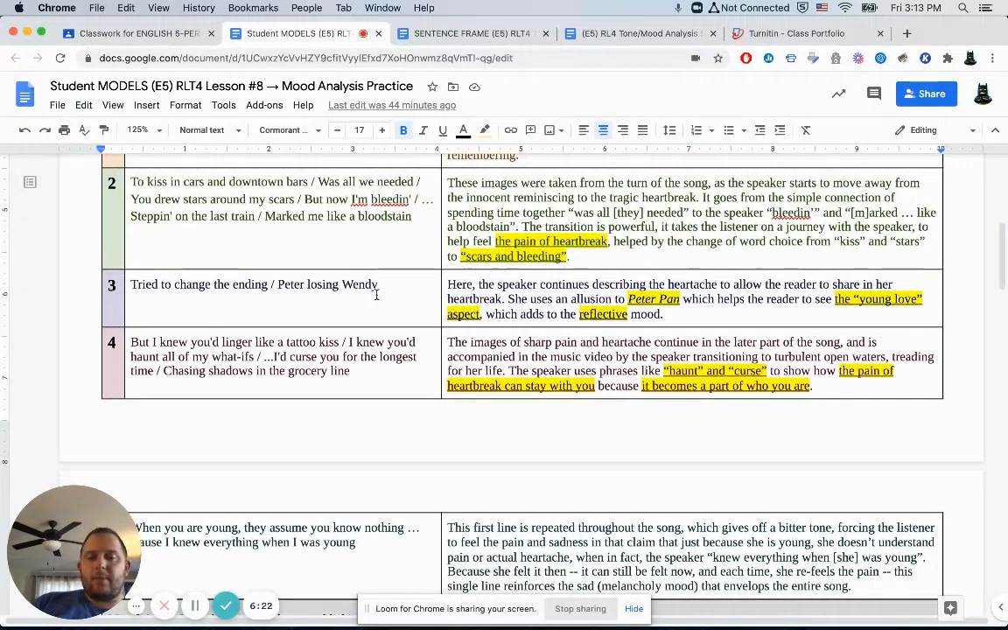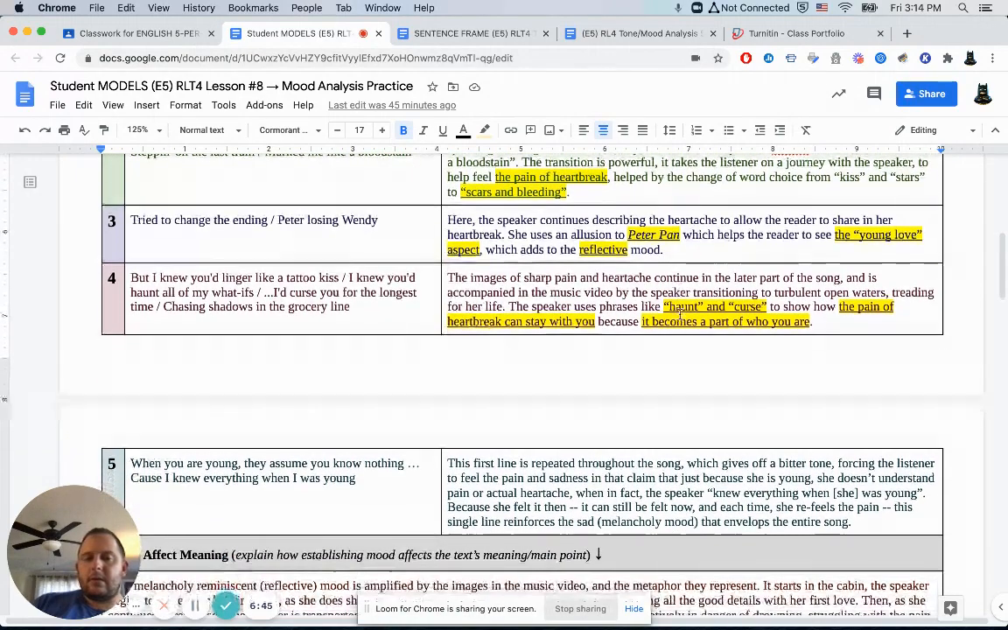This one was the Peter Pan reference. Here the speaker continues describing the heartache to allow the reader to share in her heartbreak. She uses an allusion to Peter Pan, which helps the reader to see the young love aspect, which adds to the reflective mood. Yeah, I mean, maybe could be expanded. This idea of the young love could maybe be a little bit more explained, but hitting on the right parts.